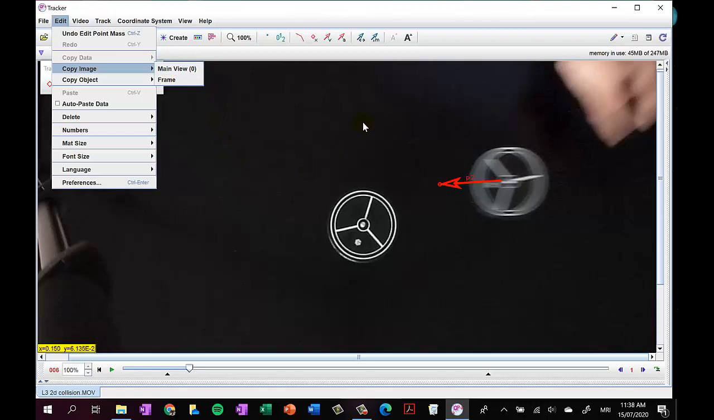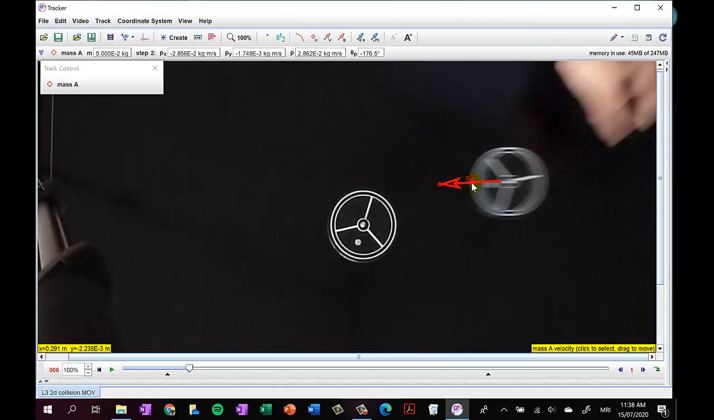Okay, and we want to write down the size of this momentum as well. So if I click on that momentum vector, the size of it is given here in p, and for the particular frame that I've chosen, the momentum happens to be 2.862 times 10 to the minus 2. So that's 0.02862. Okay, so that's the momentum beforehand.